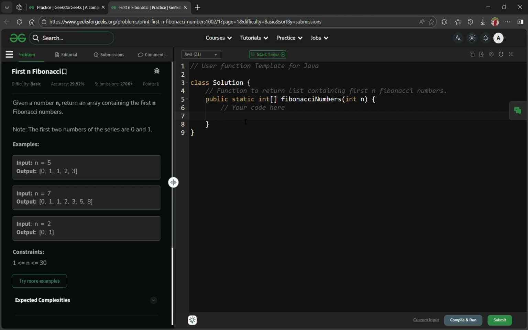Hello everyone. Today we are going to solve the problem, first n Fibonacci numbers. So the question is, given a number n, we need to return an array, the result array, containing the first n Fibonacci numbers. Note the first two numbers of the series are 0 and 1.